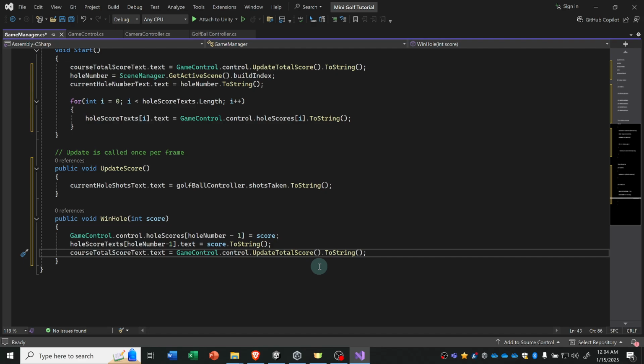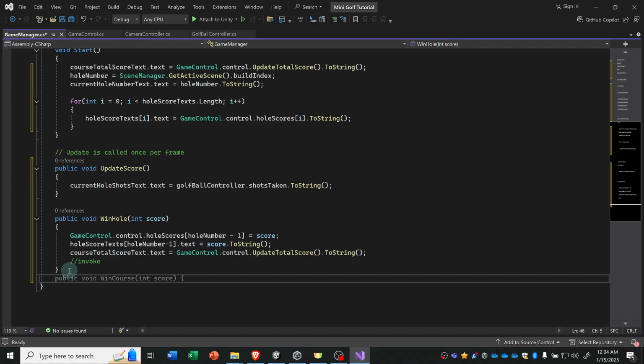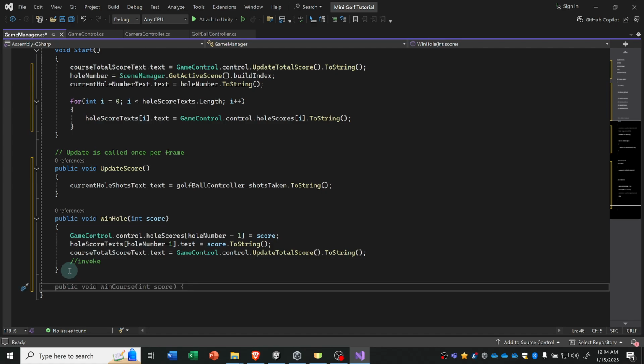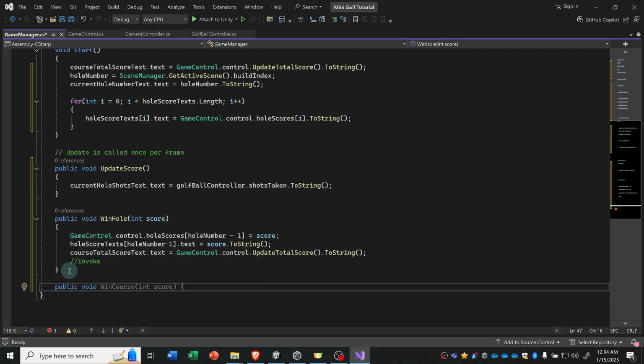Boom, there we go. All right, now the next one is we're going to be invoking a method we haven't made yet. So let's make the method first. We're going to do an invoke here in a sec, so let's just store that with a comment. It's a good strategy to keep track of stuff. And our last method in here is public void, and this is going to be how we load the next level. So load next hole, we're going to call this method.